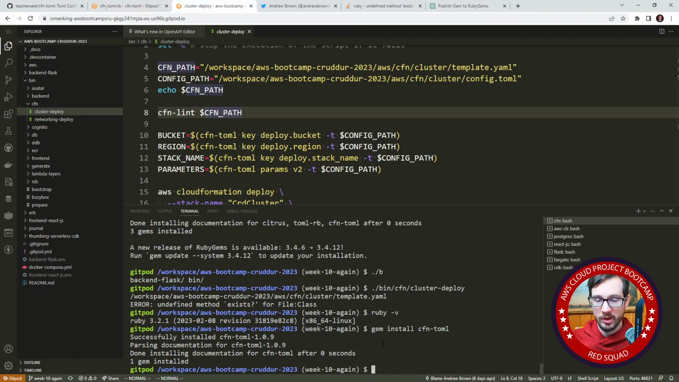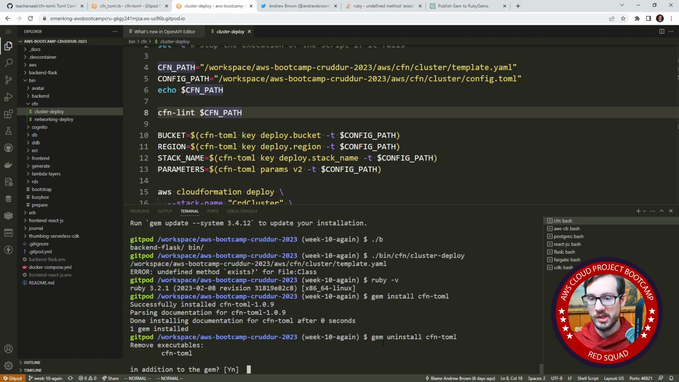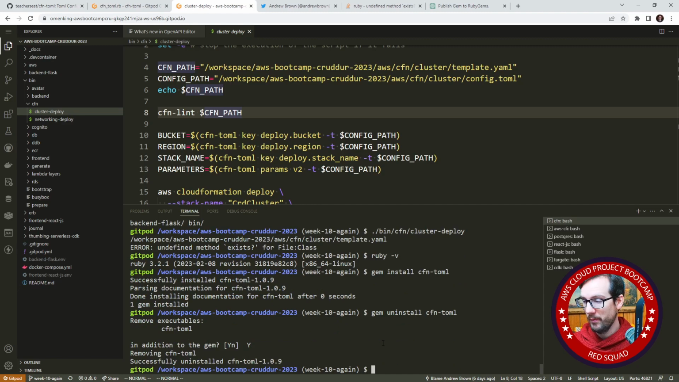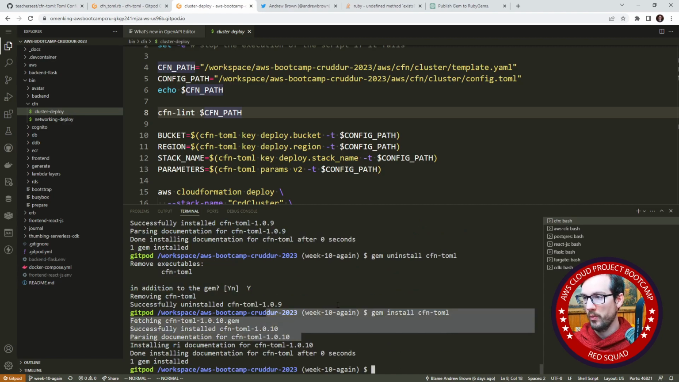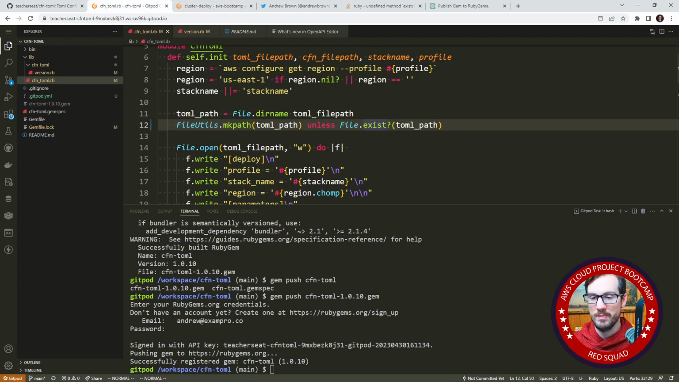So here I can see that it still says 1.0.9 installed. When working with Ruby gems, sometimes you have to uninstall the old version for it to pick up the new one. Not always, but gem uninstall CFN Toml. We could also specify the exact version to install, and that would work as well, but I think I'd prefer to do this. So we'll just say install CFN Toml here. And yeah, now it's picking up 1.0.10. I'll be back in just a second, I just want to make sure that I tag this repo here, okay?